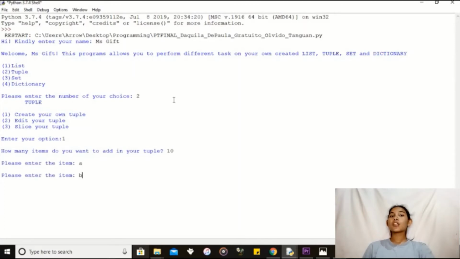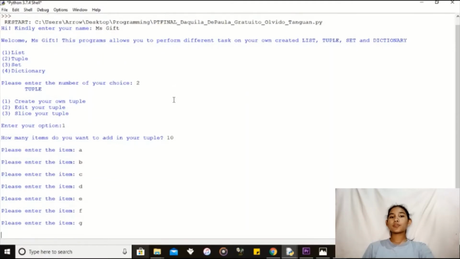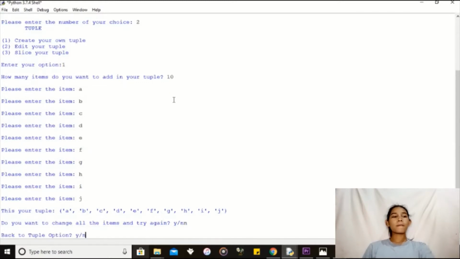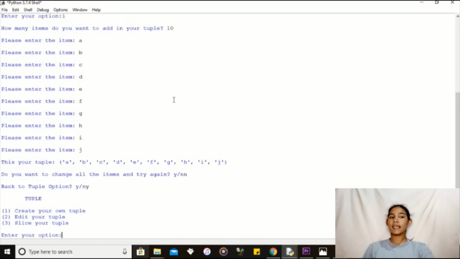As you can see, you will be asked to input your items until you reach your limit, which in this case is 10. Then you will be asked whether you would like to change your items or not. Let's say no. Then after that, you will be asked whether you would like to go back to the tuple option or not. This time, let's say yes. Now the 3 sub-options will be presented again. Now let's proceed with the second option.